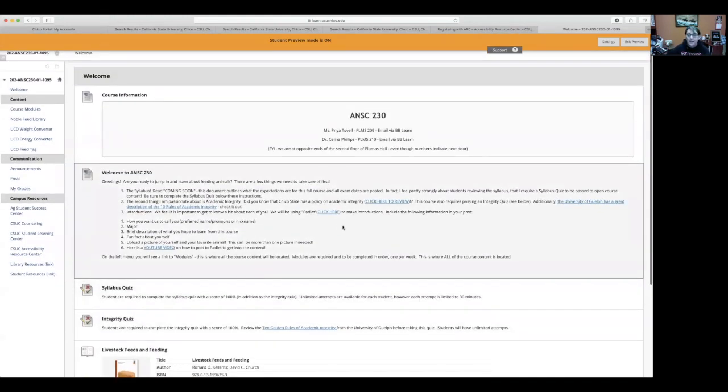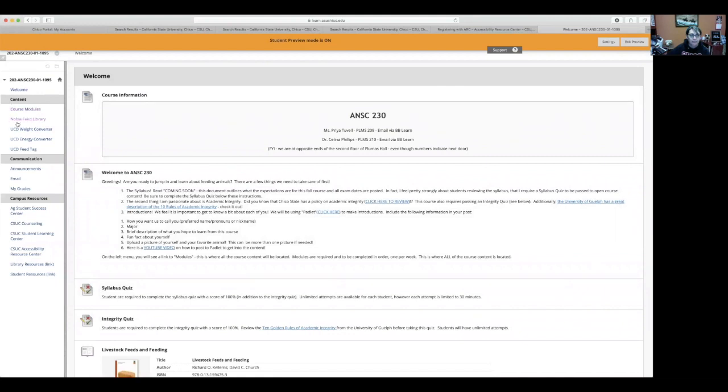All right. So with this, the first thing, once you get your syllabus or your at least integrity quiz done, then we'll work on a syllabus quiz. You're going to see a bunch of resources on the side menu. And that's where we're going to have a lot of our stuff. And so I'm going to exit the preview to go to these and show you how those work.